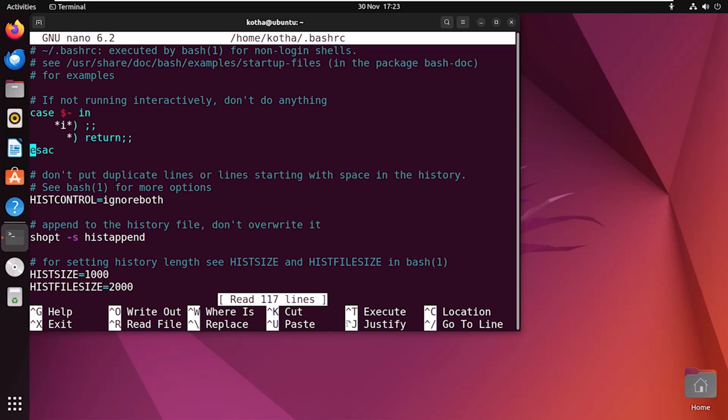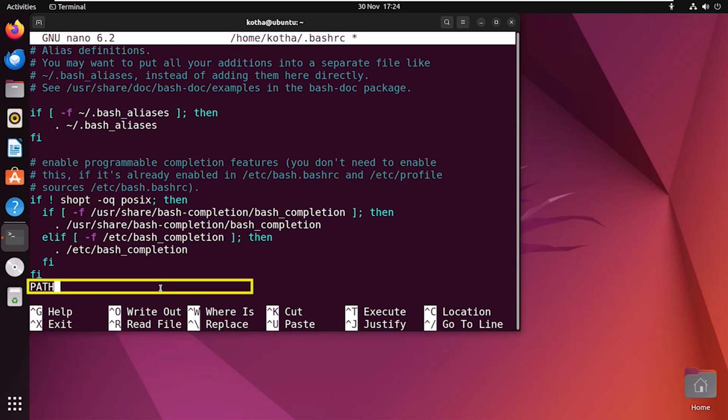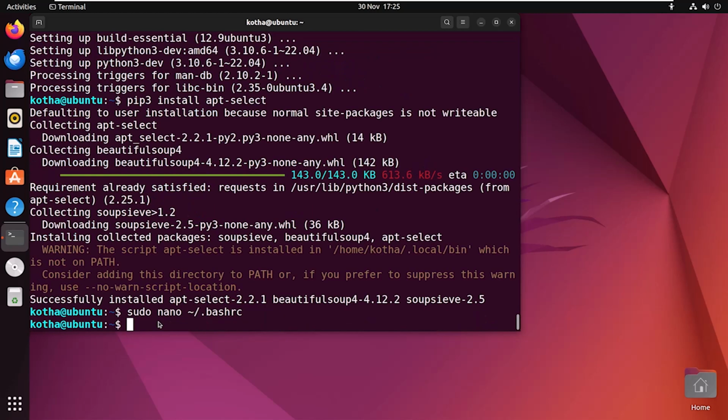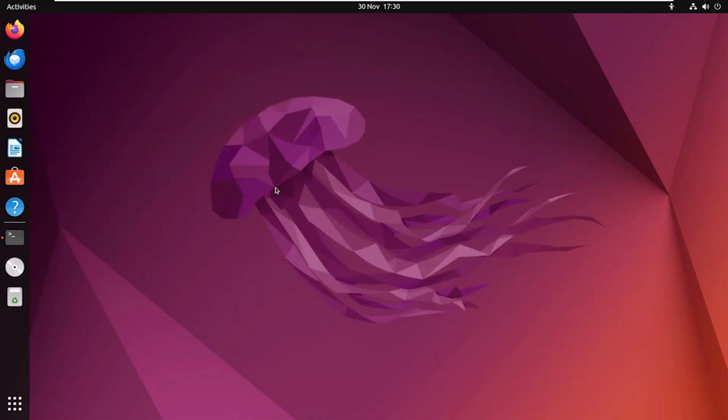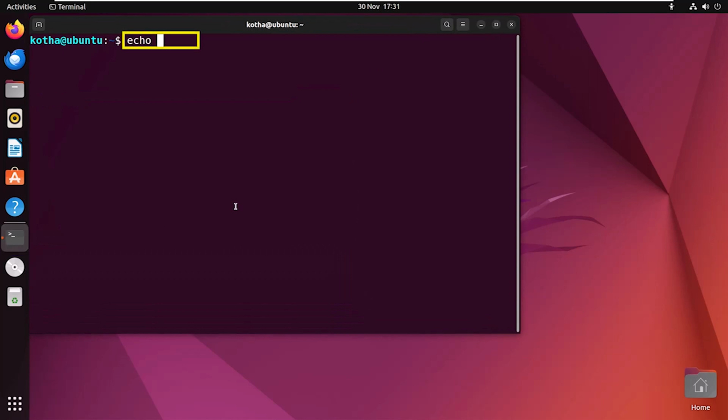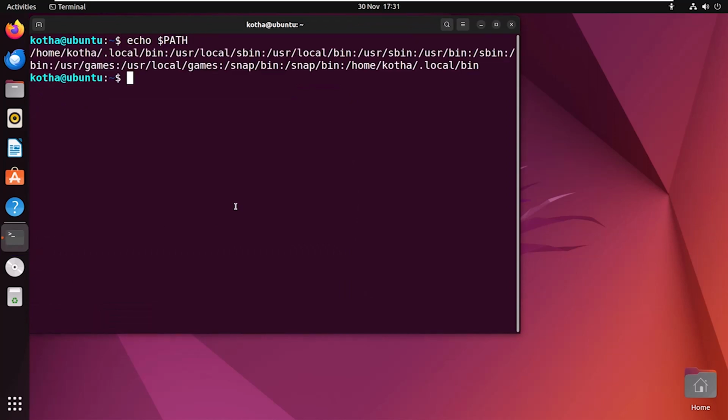Now go to the last line. Now write PATH equals double quote, dollar sign PATH colon and the copied path, I'm pasting it here, and then again double quote. So let's save it with Control S and exit with Control X. So after saving the bashrc file, you have to reboot your system. I have rebooted my system. So now let's check the path. Type echo $PATH. Hit enter. And look, the new path is included.